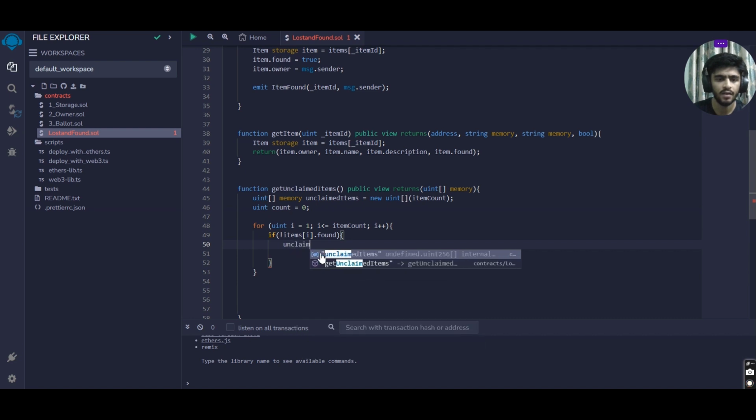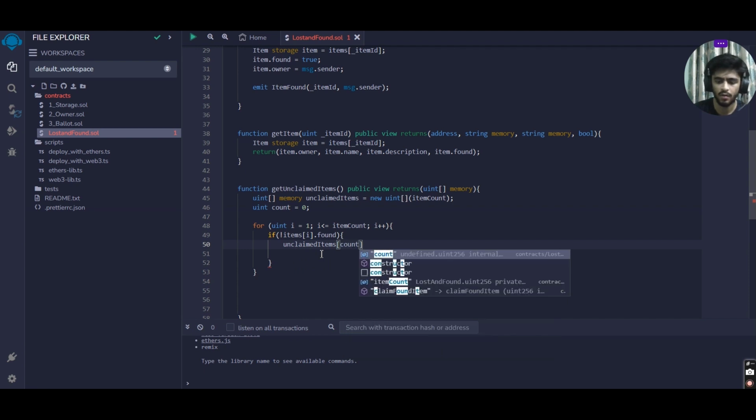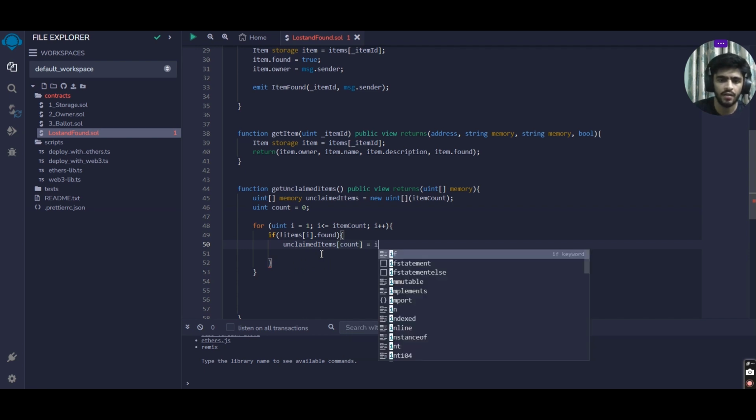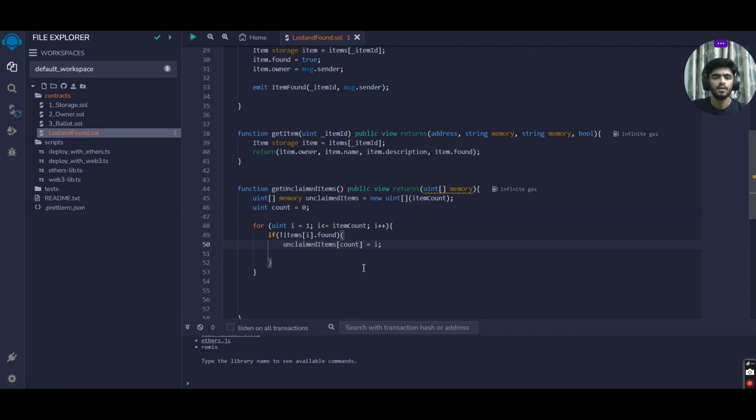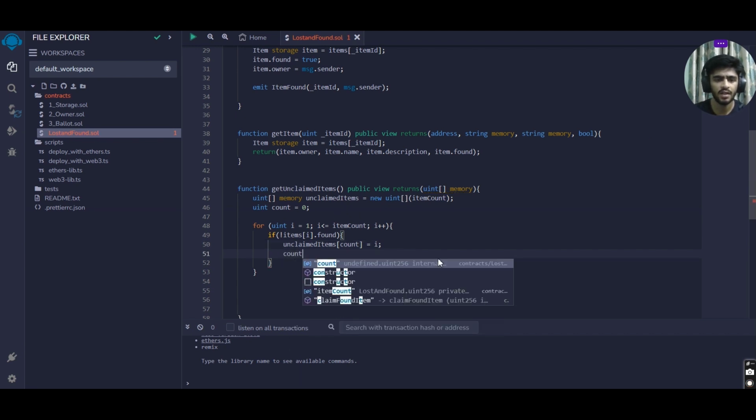And we will make claimed items count and set the i to this, in the unclaimed items array at the count index. So we would assign the value of i. So in this unclaimed items, we are basically getting those indexes. And just increase the count by 1.